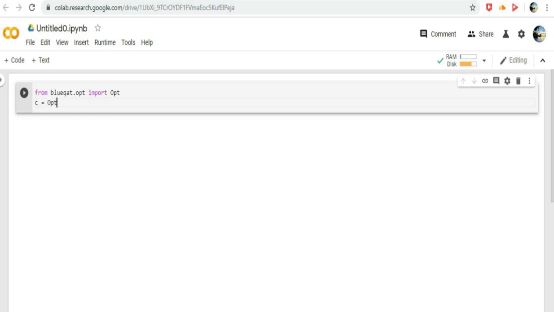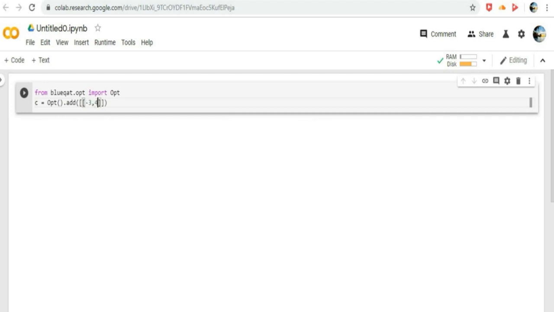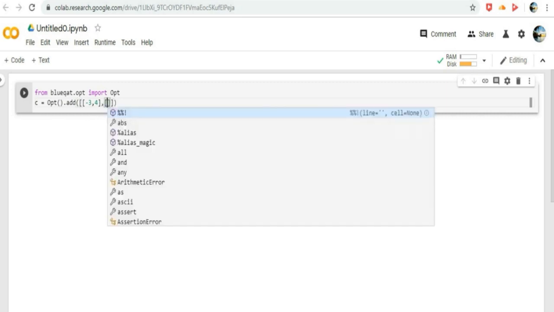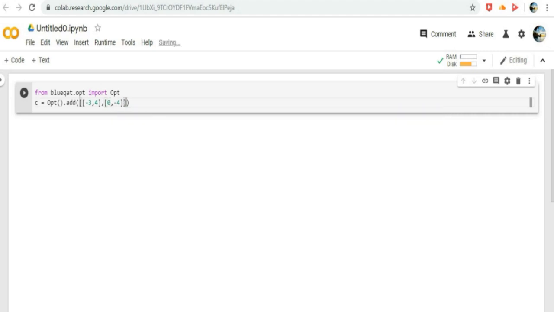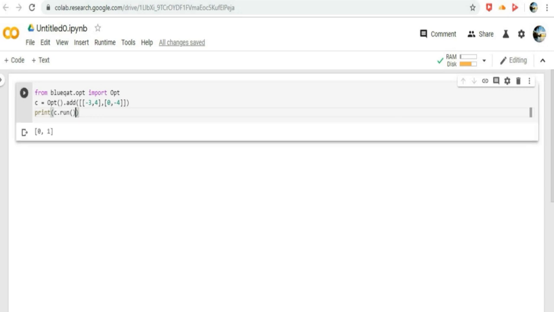Type the code that was shown earlier. Then click on the play button to run the code, and as you can see, we get our output as QUBO matrix including 0 and 1.